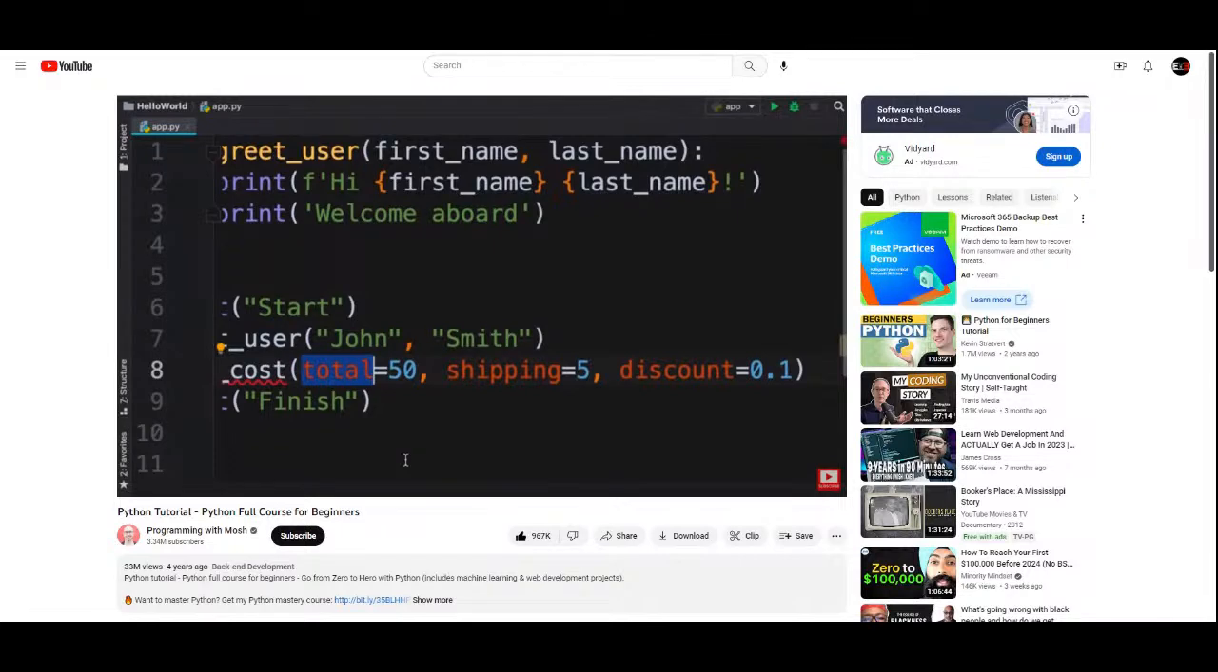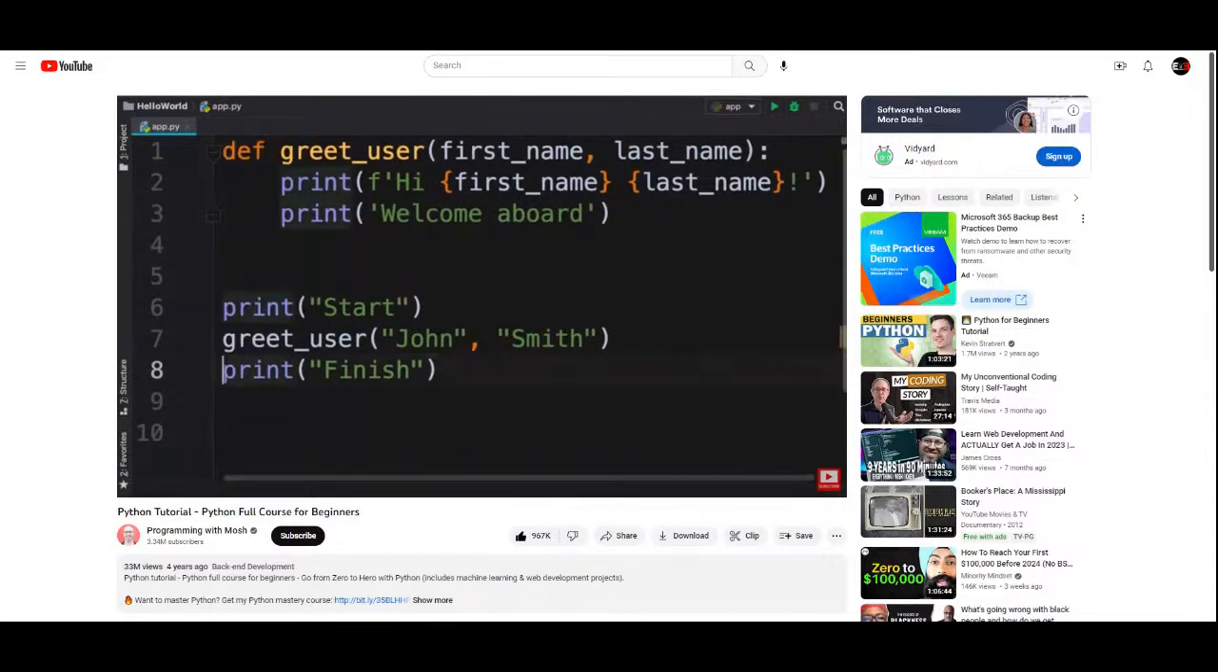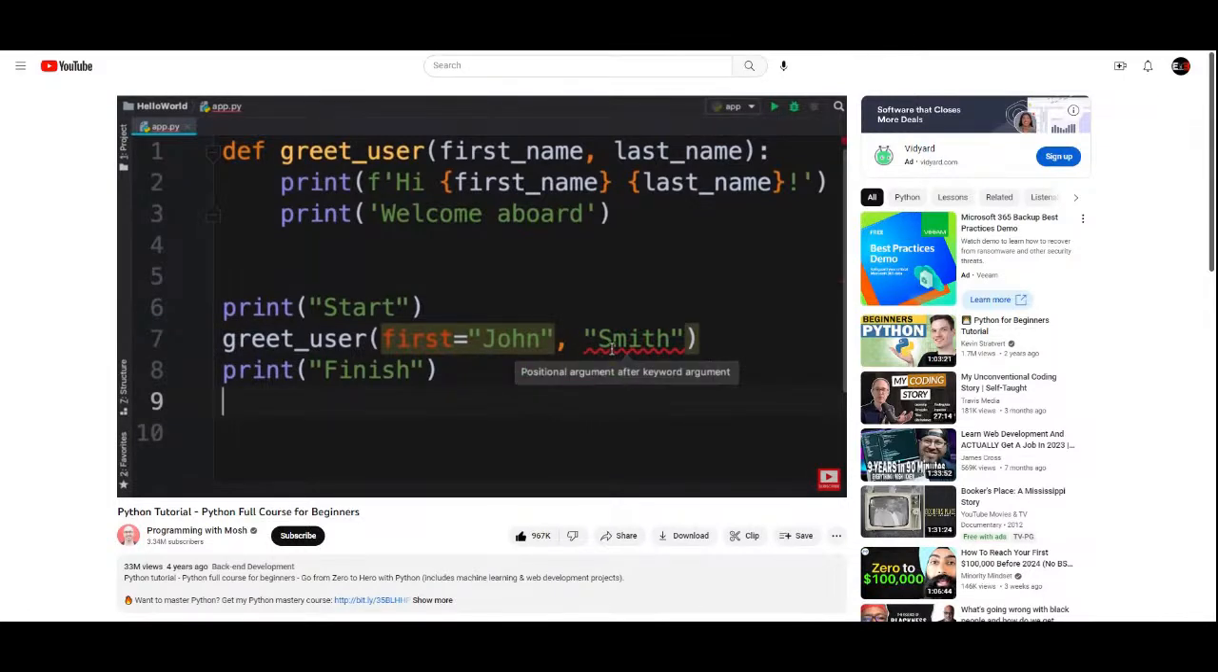Now, there is one more thing you need to know about keyword arguments. These keyword arguments should always come after positional arguments. Let me show you what I mean. So back to our simple greet_user function. Let's use a keyword argument for the first name. So let's set first name to John and see what happens. Look, we immediately get this error. Take a look. Positional argument after keyword argument. So when calling this function, we're supplying one keyword argument and one positional argument. And Python doesn't like this.